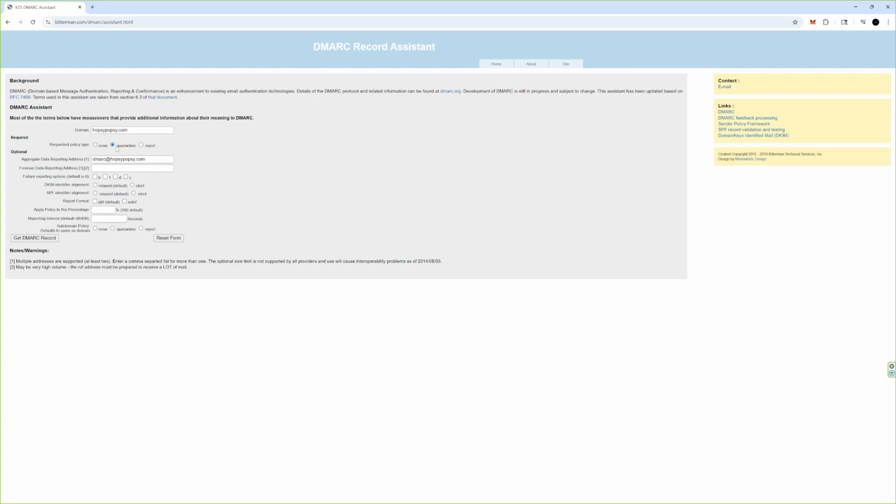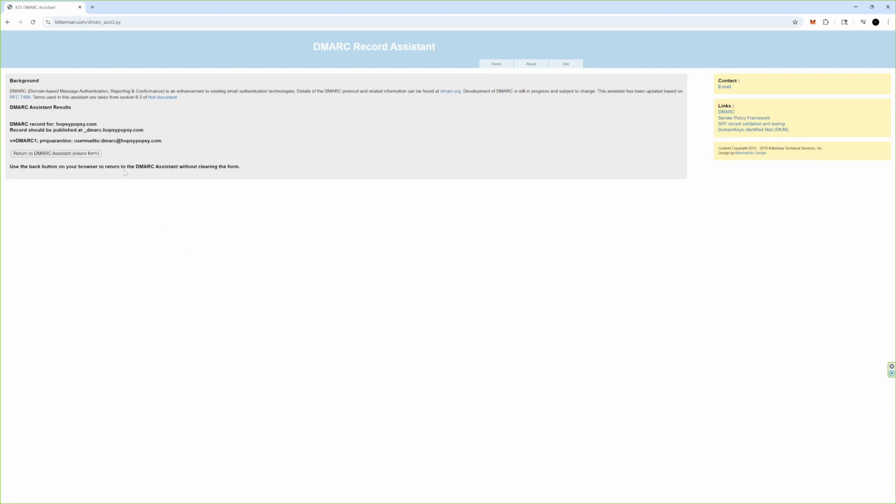I want to quarantine it to send it to junk if it fails, which from what I've read online is basically just a soft fail, because if you're not configured properly, it will still go to your junk. It won't bounce. And I think that's what you want, especially when testing. I don't just reject everything. And for the aggregate data reporting address, I just saw everyone does DMARC at their email address. We obviously don't have a DMARC at hopsypops.com, but I don't really think that'll matter, at least not now.